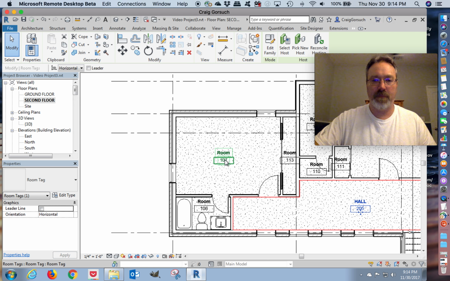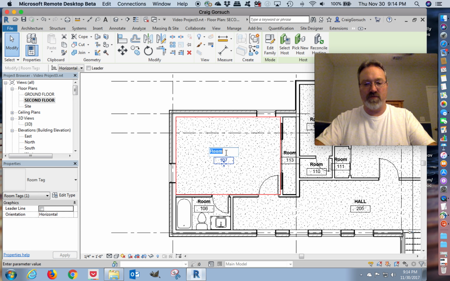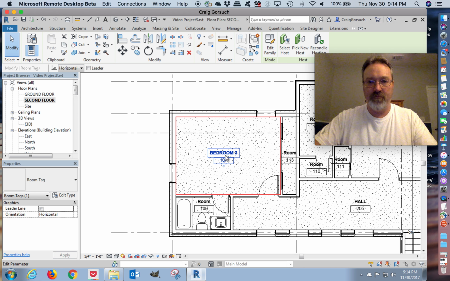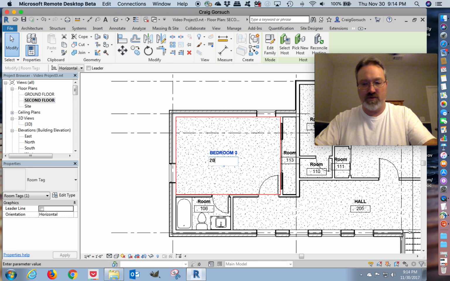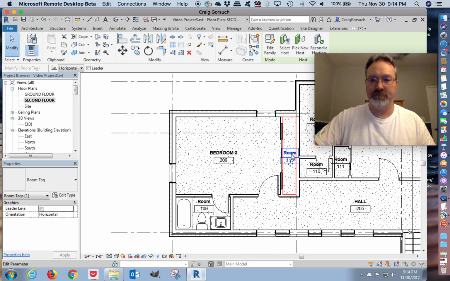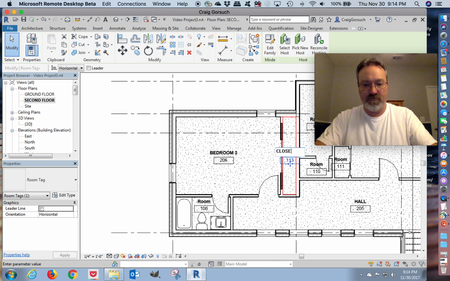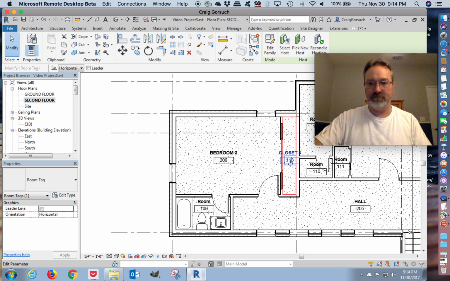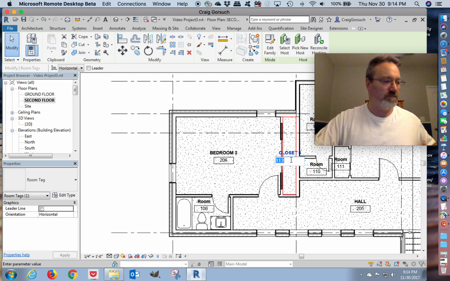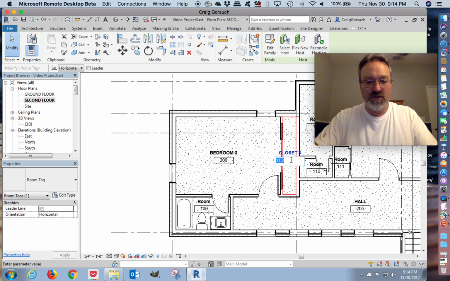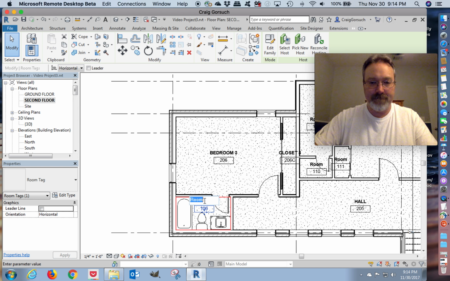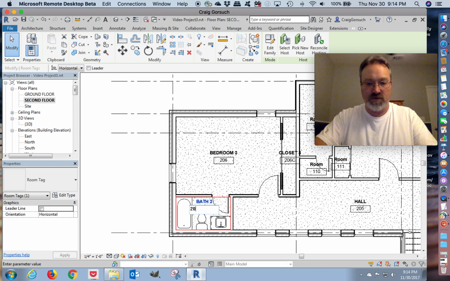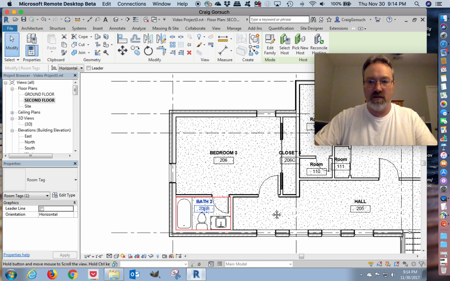And come over here. This one is actually bedroom number 3 and is room 206. This room we'll call closet 3. And this is 206C. Bath 3, 206B. There we go. Pan back this way.